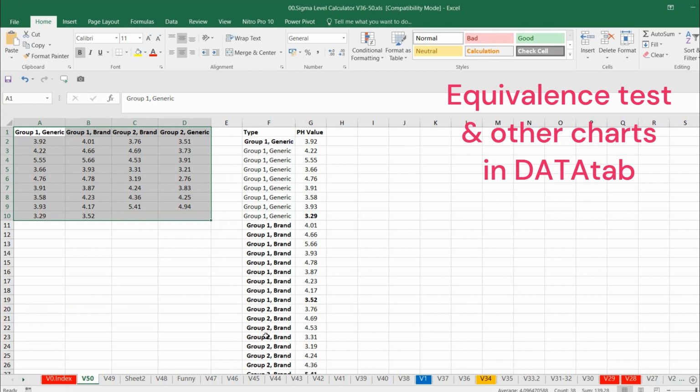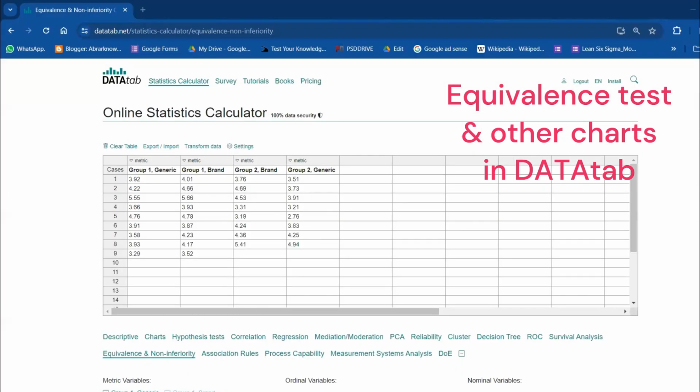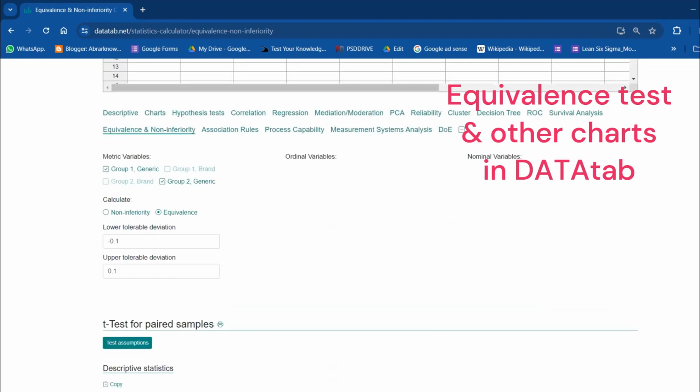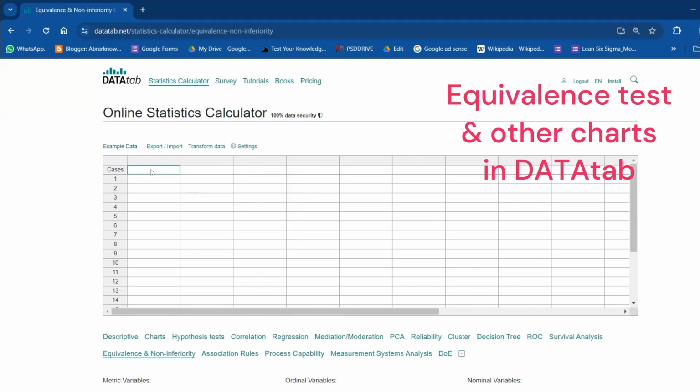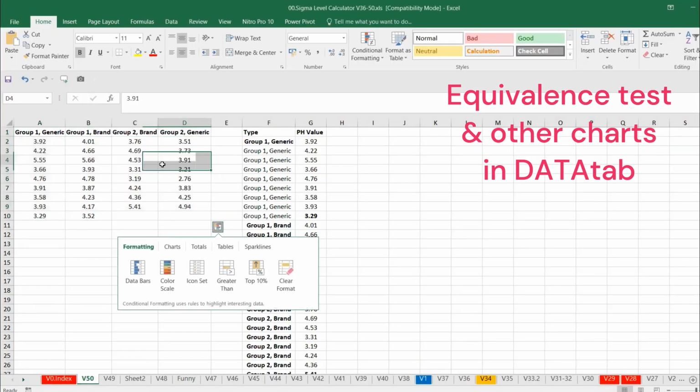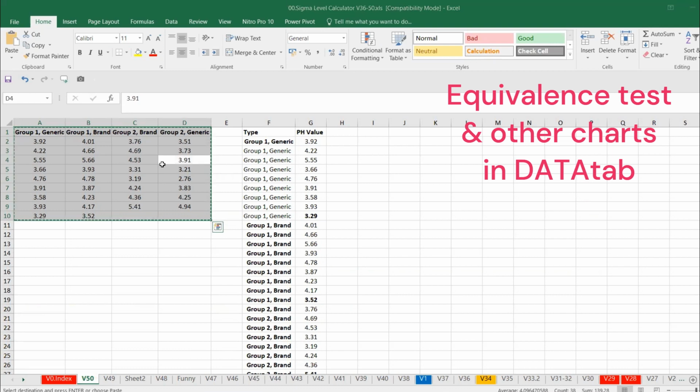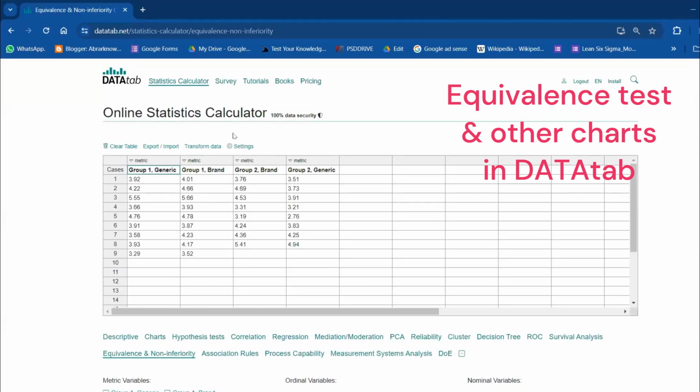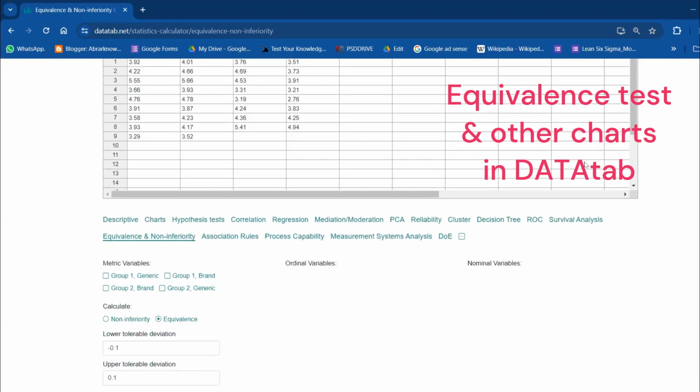Let's learn how. I have this data, and all I'm doing is pasting the data in DATAtab. Let me do it from the beginning. I've just copy-pasted this data. Let me go back, copy this data from the Excel, and this is the data set coming from Minitab. I'm then pasting it here. So all 4 columns are pasted, and it is showing these 4 as the metric.